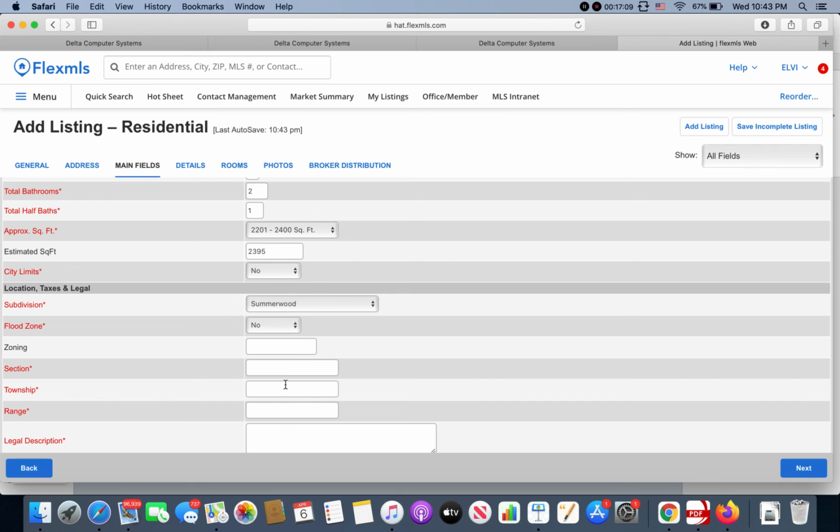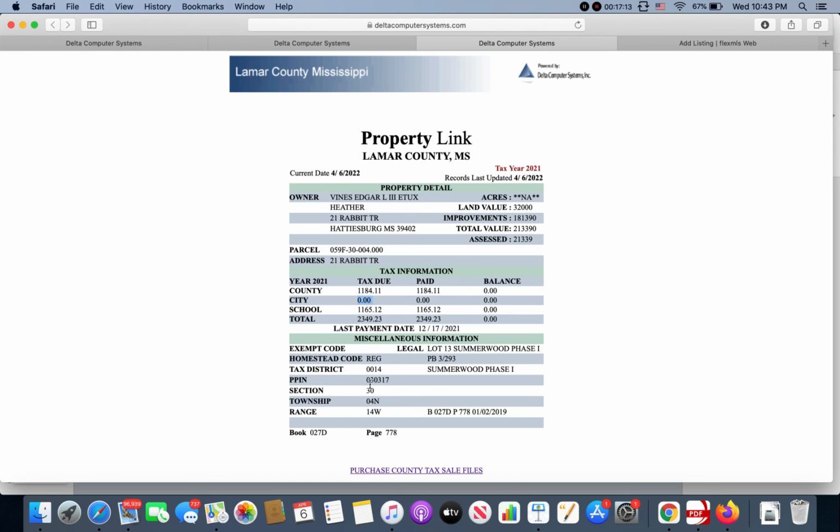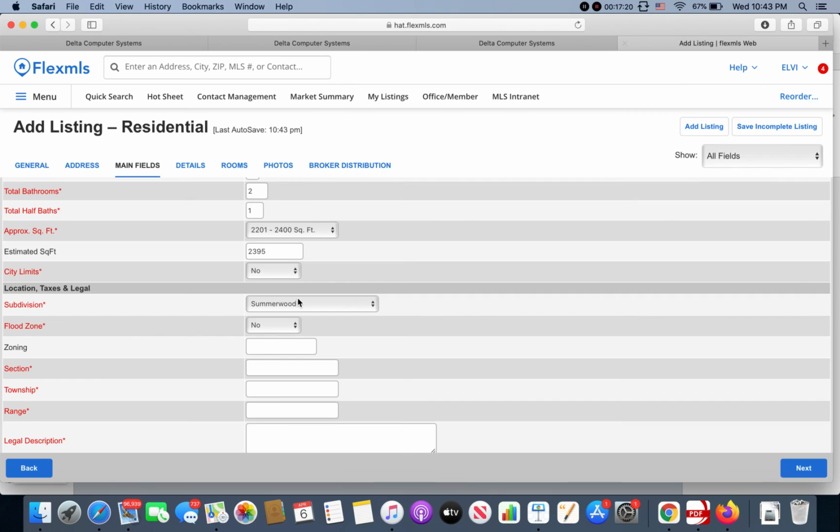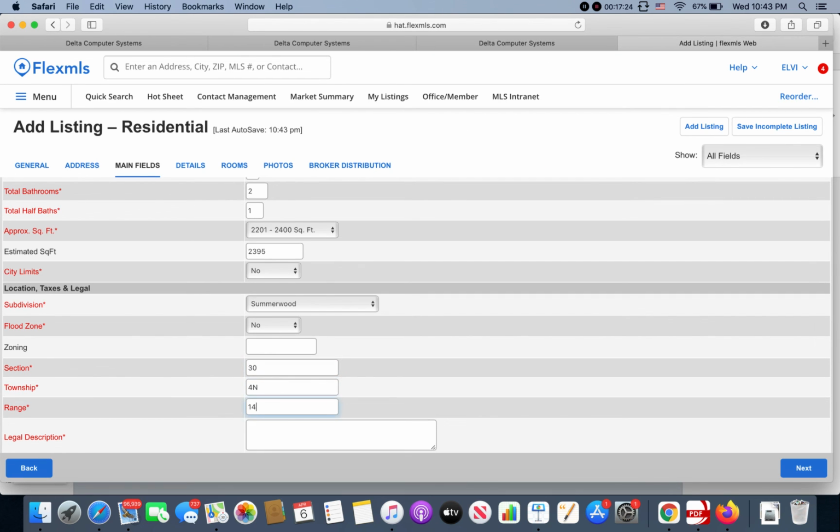Section, township, and range. To get that, back to Delta Computer Systems. Section 30, 4 North Township, range 14 West. So 30, 4 North, 14 West.